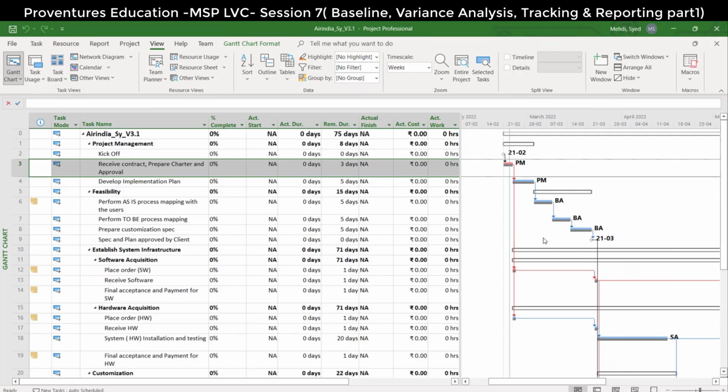The diamond should be there, but I think it's not here. We have set the baseline and enabled. That baseline is overlapping. You don't see the diamond dates there. What is the first milestone? What is the shape of the first milestone? The diamond only. Yes, diamond. Where is the second shape?